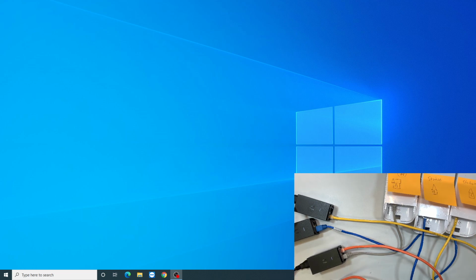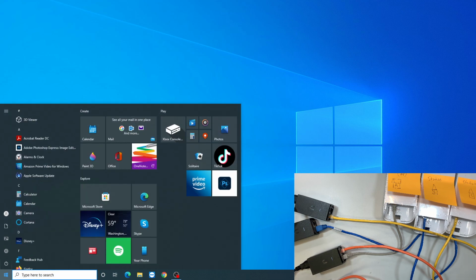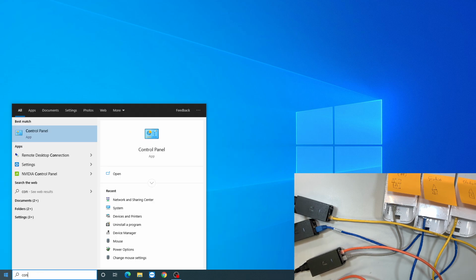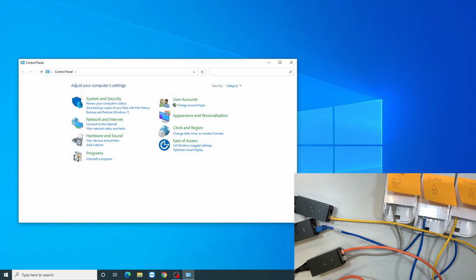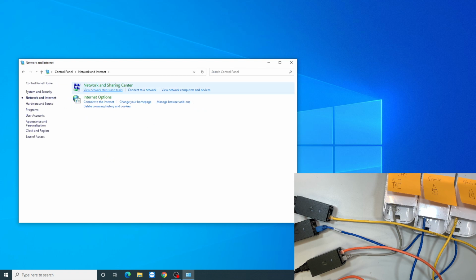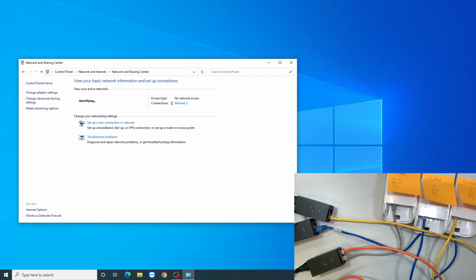All right, the first thing I like to do is go to the control panel. So click on start and type in control panel. Here in the control panel, I want you to go to network and internet, then click on network and sharing center. And here I have Ethernet 2.